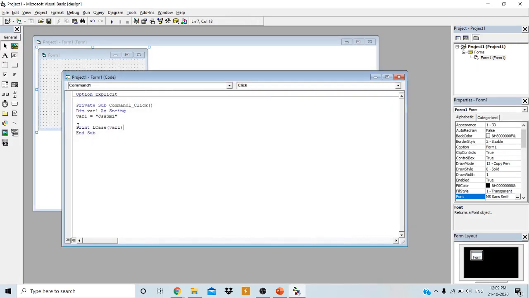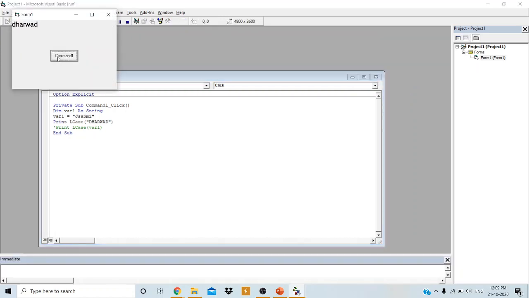Yes, sir. Now I will comment this one, and here I will print LCase of Dharwad. I am giving the string in upper case. Now observe here. Got it?